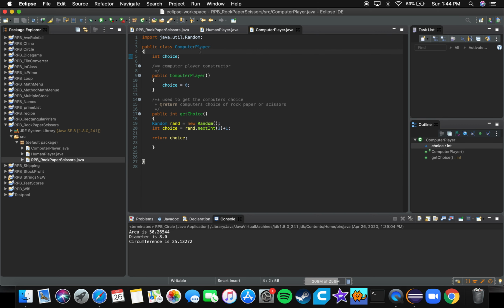The computer player has pretty much the same constructor, but this part is a little bit different because obviously there's no user input for a computer generated rock, paper, or scissors. It's random, so I just used a random object called rand, and then had the variable choice get a random integer 1 through 3, and then I return that as choice.